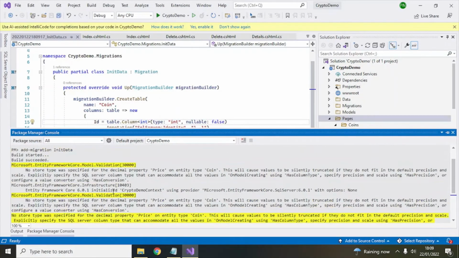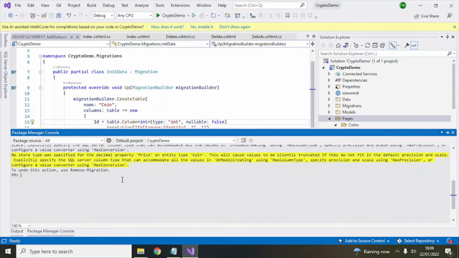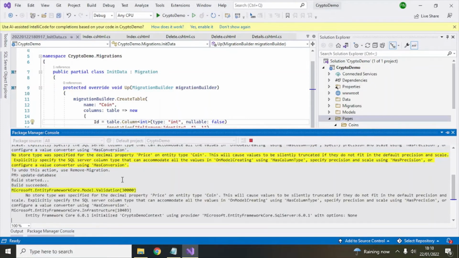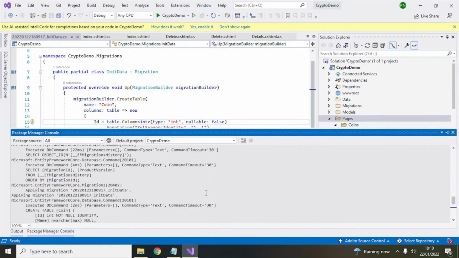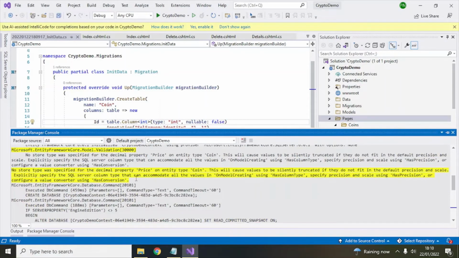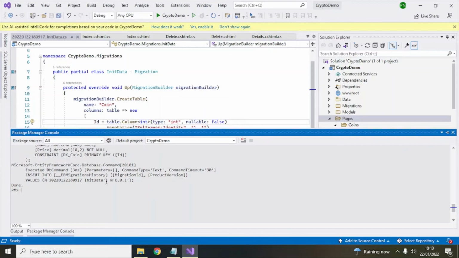Now the migration process has completed. The next step is to update the database. Update-Database. Okay, now it has updated the database. You can ignore these warning signs. It is just a truncation warning, but it's fine. So it has now created all the database tables.